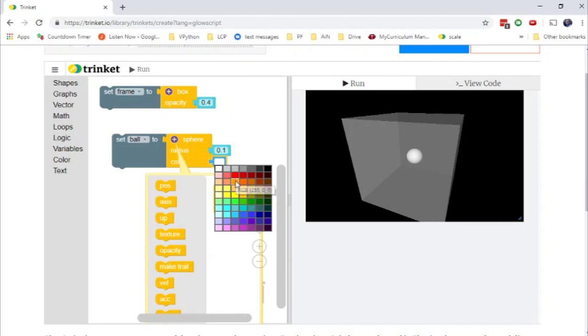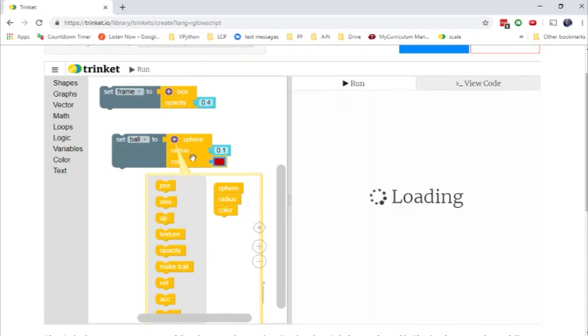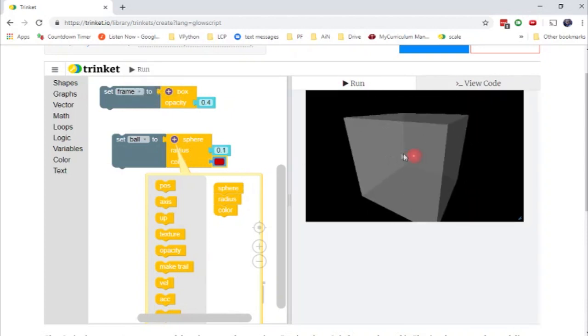And now, oh, cool. It gives me a little selection menu. Oh, this alone is worth the price of admission. Let's go a little dark red. There we go. Oh, that's cool. That's awesome.